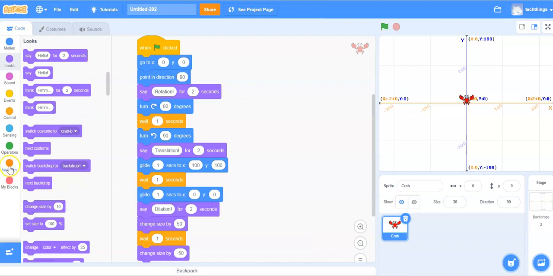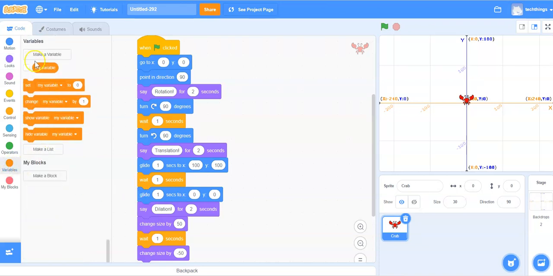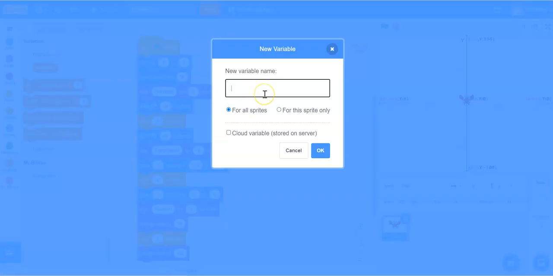So under variables, select the Make a Variable button. Let's call that variable transformation. Then select OK.